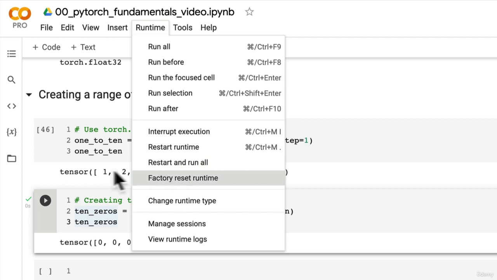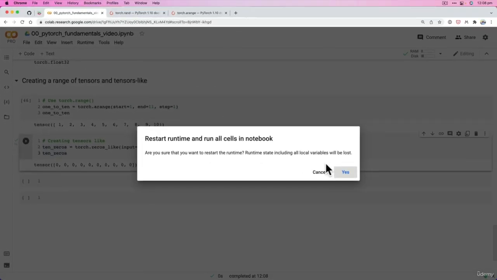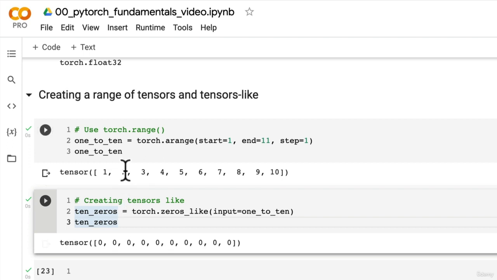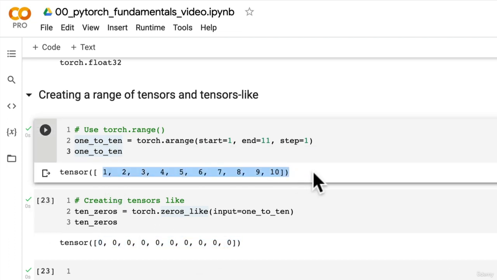Restart and run all is going to restart the compute engine behind the Colab notebook and run all the cells up to where we are. So let's just see that. If you're getting errors, sometimes this helps. There is no set-in-stone way to troubleshoot errors. It's guess and check. So there we go. We've created ten zeros, which is torch.zeros_like our 1 to 10 tensor. So we've got zeros in the same shape as 1 to 10.